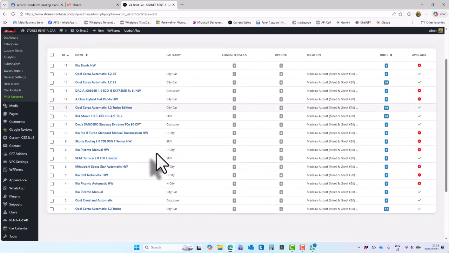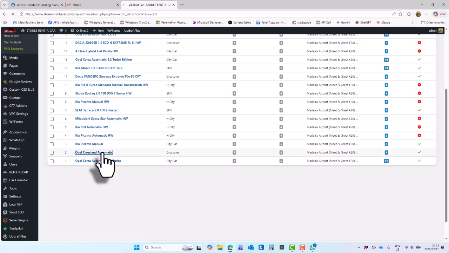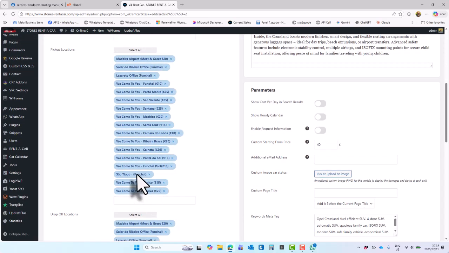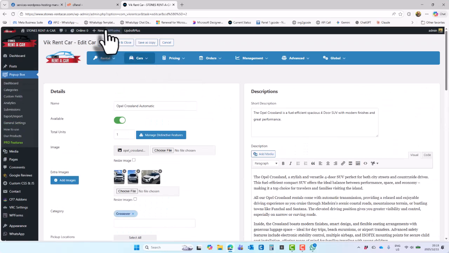Then what we would do is go to our Crossland, and again the same, 1 through 17. All 17 locations are there.